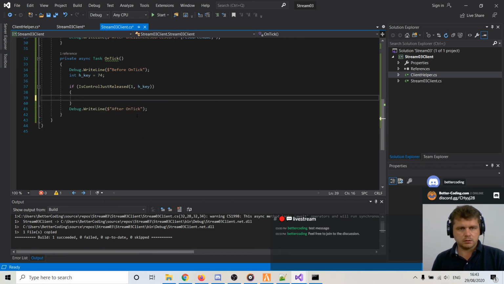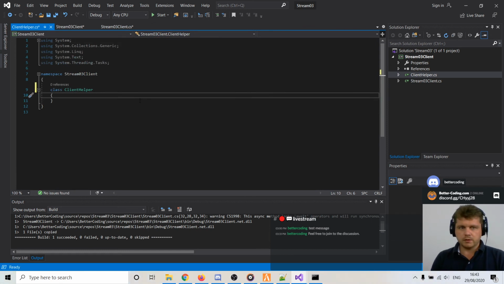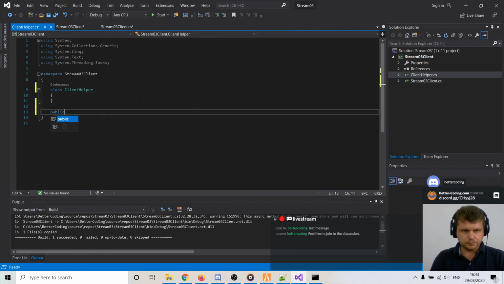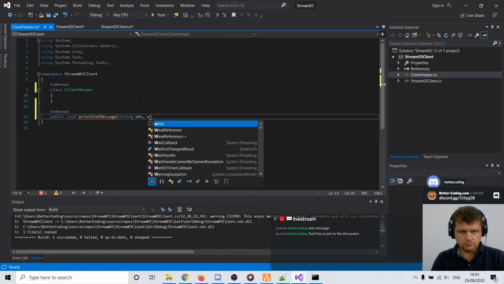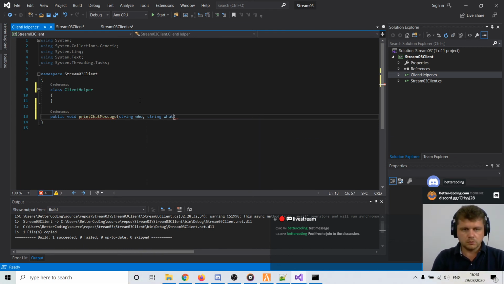Okay, let's cut the code from here. Let's prepare the function public void here. Print chat message. Who? What? Maybe not what, but message.